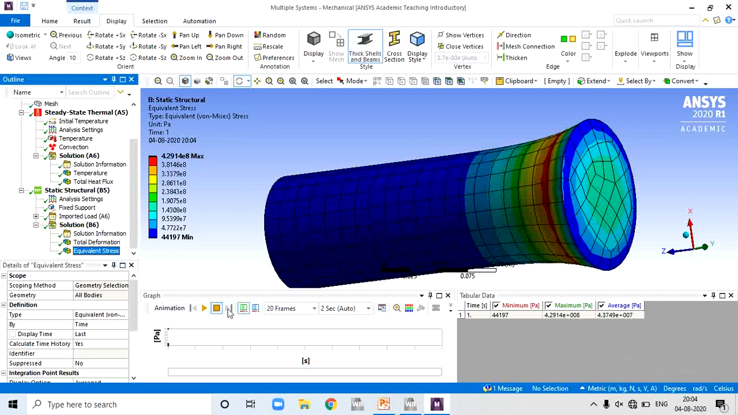Then one more thing, here you can see a date, that is 4 August 2020, time 20.04. This is the most important factor for you. You can't cheat yourself, just observe this date and time. So do it yourself, and if you want help, just contact me.